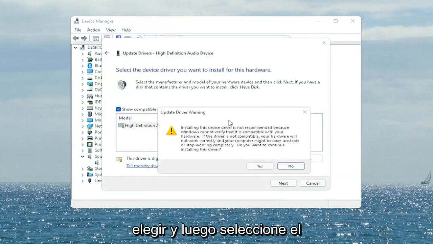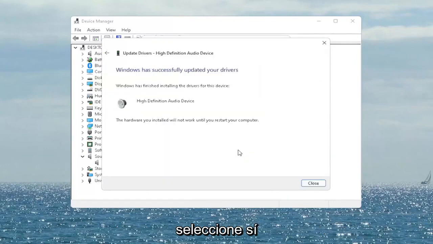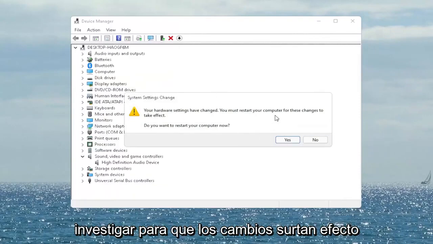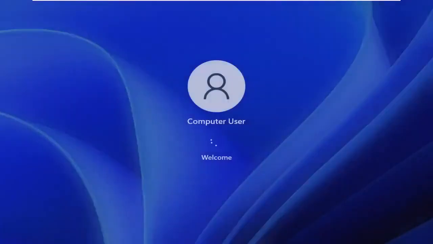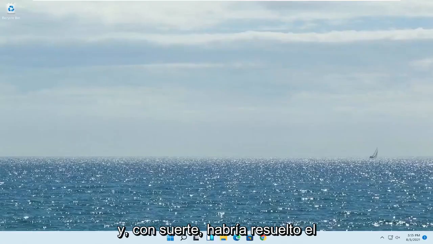And then select next. It says update driver warning. Go ahead and select yes. Select close. Close out of here. It says do you want to restart your computer now? We do need to restart in order for the changes to take effect, so go ahead and select yes. And hopefully that would have resolved the problem.